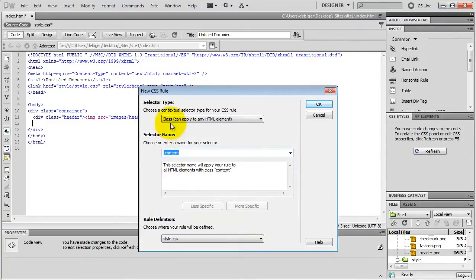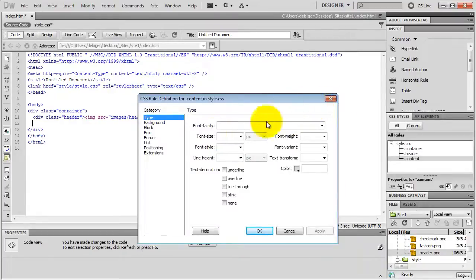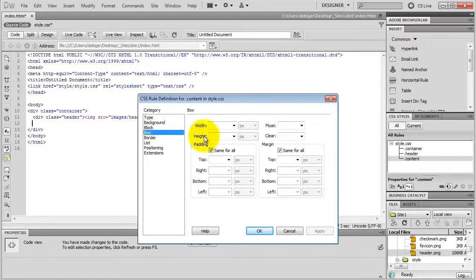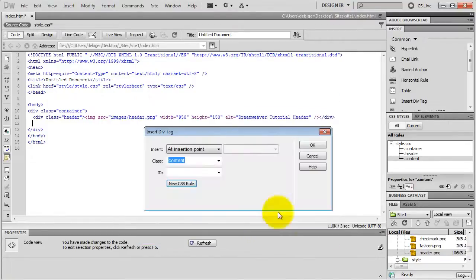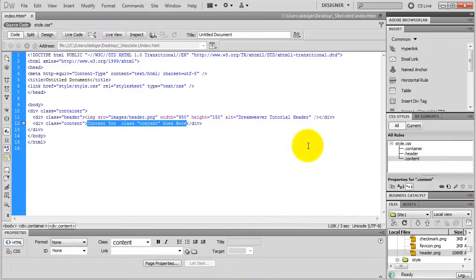It's going to be a class style called content, and I define my rule inside of my style CSS file. I click OK. I go to box and I make it 800 pixels wide, and I need a margin right auto and a margin left auto to center it. I click OK. OK again, and there's my content div tag.